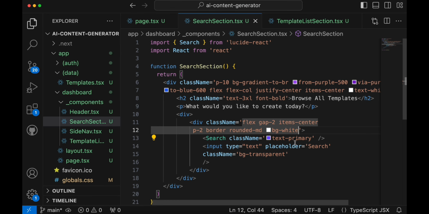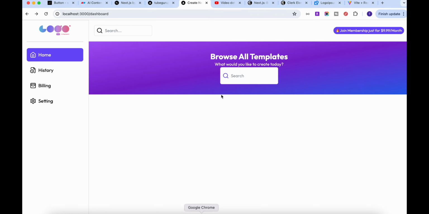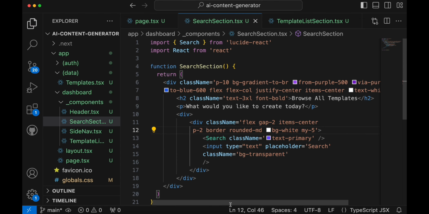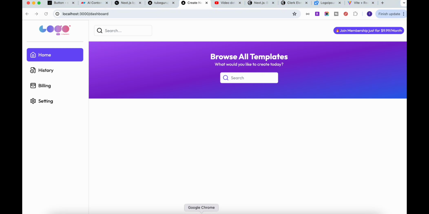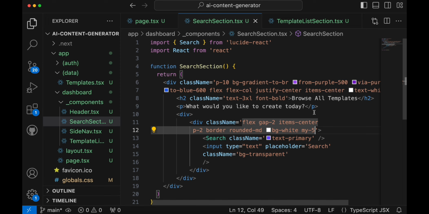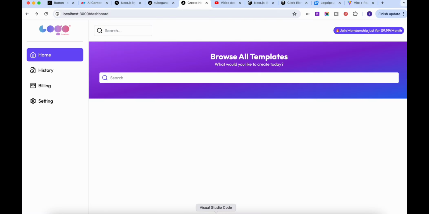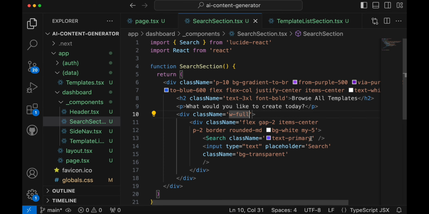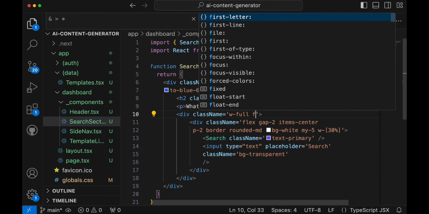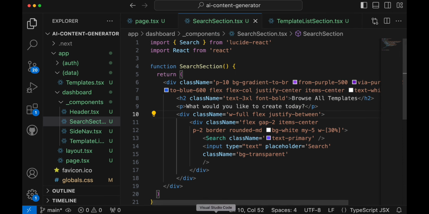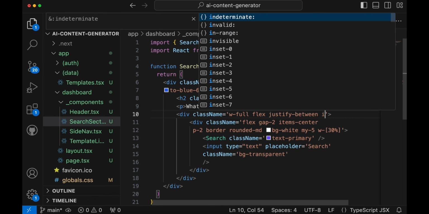Now we'll give margin top, or we'll add padding y of 5. So we'll use, oh, not here, we want margin y, something like this. Okay, now let's increase the size of the search bar. So for this div I will say class name width to be full. Okay, if you see now the search bar is quite big, but for this div we'll say width to be 30% only. Okay, and here for this one we'll say flex and justify between. So I think items to be in the center, I don't know. Yeah, let's make items to be in the center.